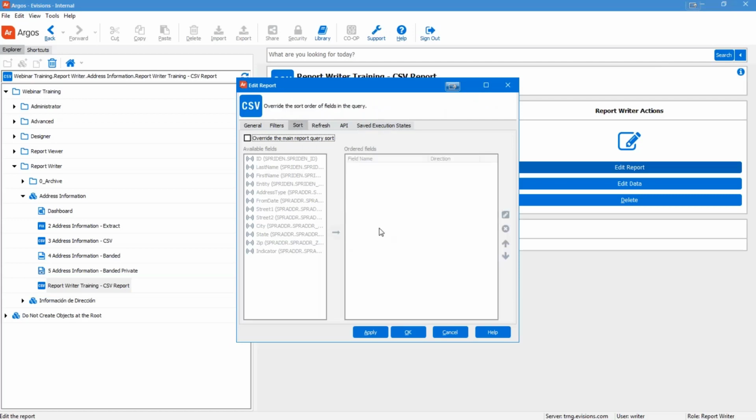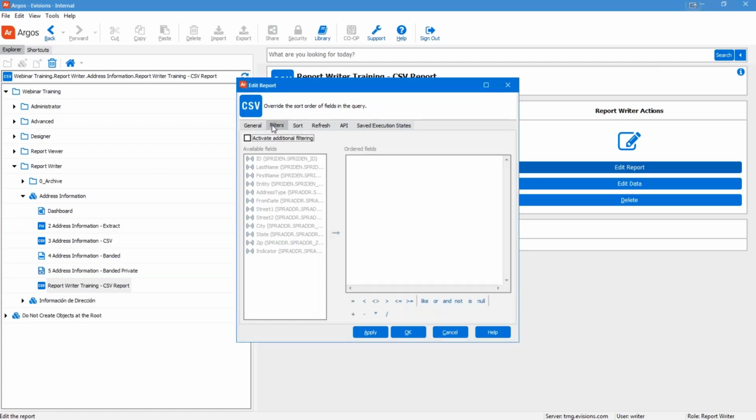Sorts set up in the Report Sort tab will completely bypass any sort order defined in the data block and use the report sort order instead. I'm going to start by adding a filter to my report. And let's use an example of the state of Pennsylvania.